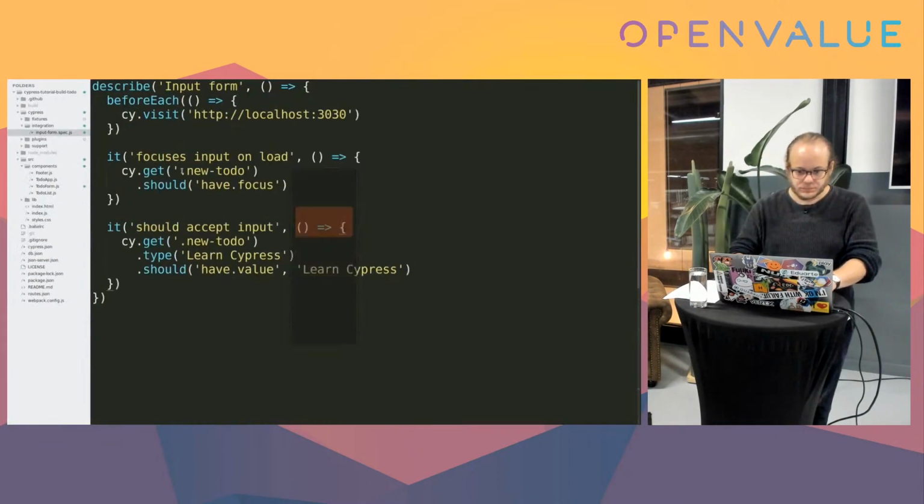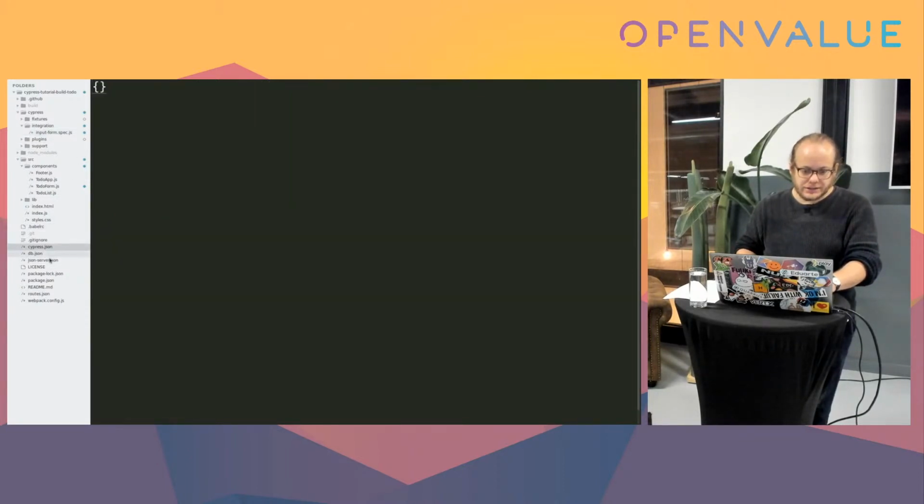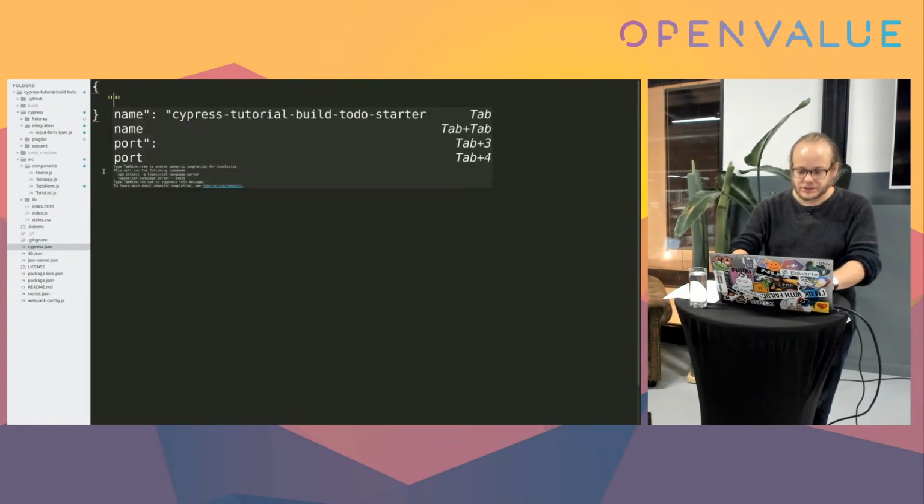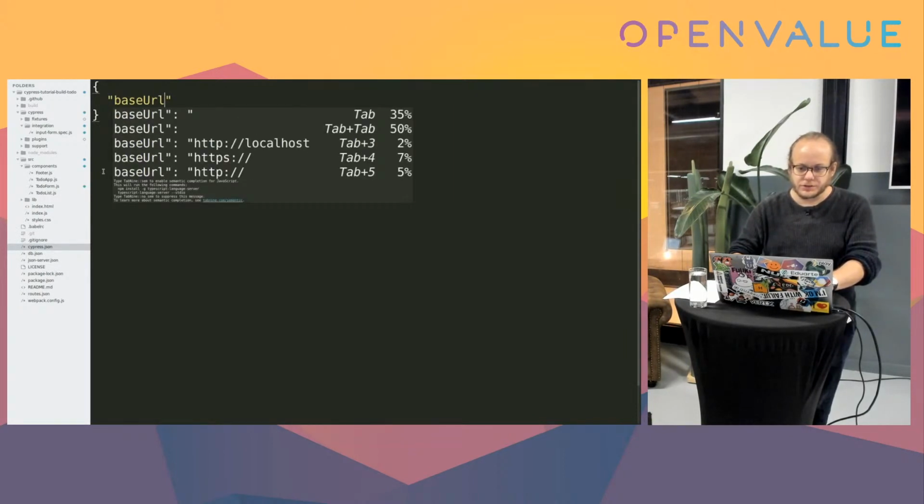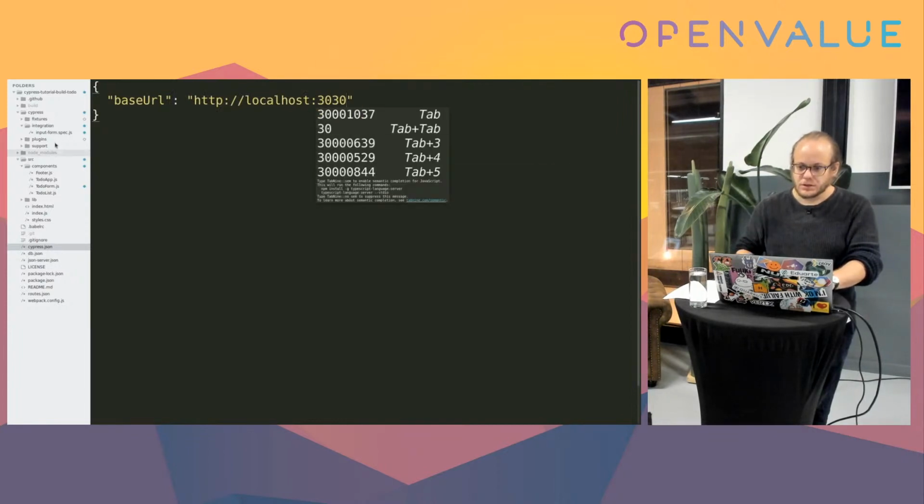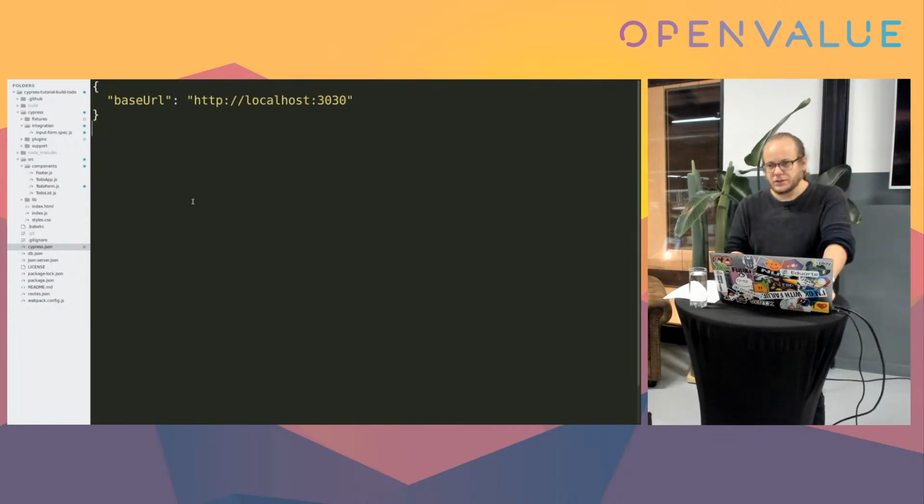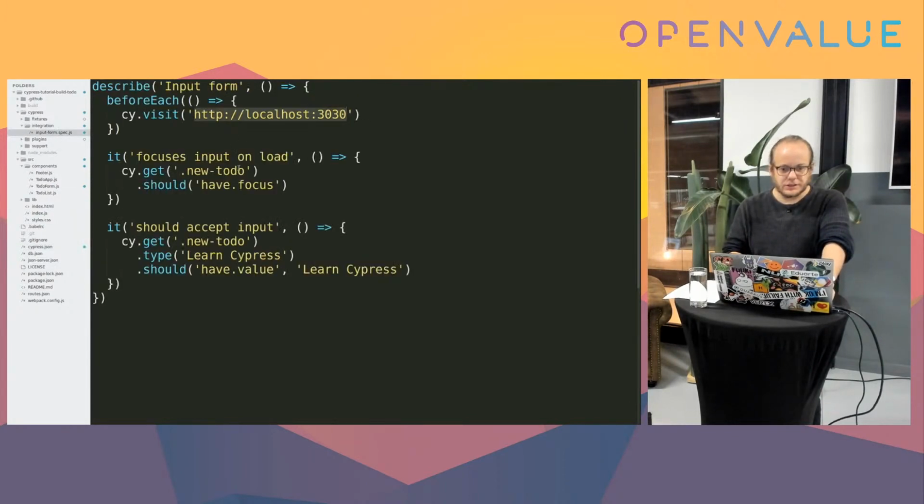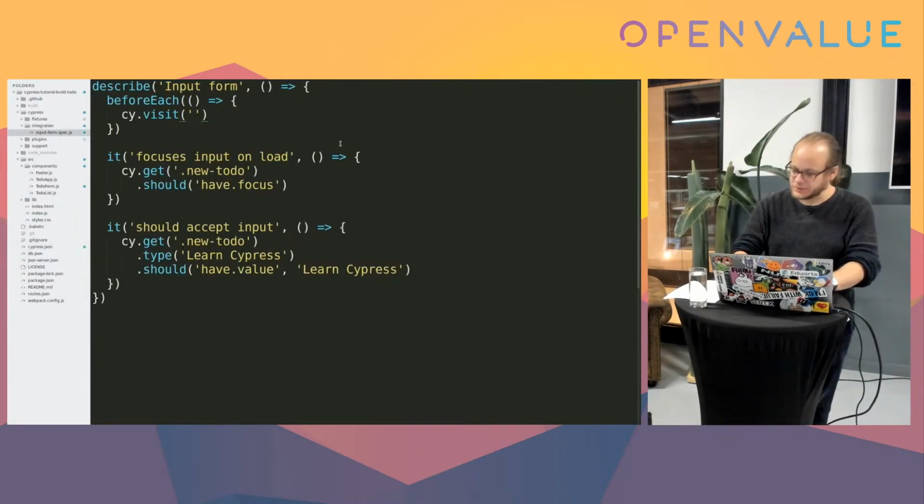And now we have a URL in here, hard-coded. We might want to put that in some external configuration. You can use cypress.json for that, or you pass it as a command line parameter, but we want this to be the default, and then you could change it at runtime. For example, run the test against a specific test environment.